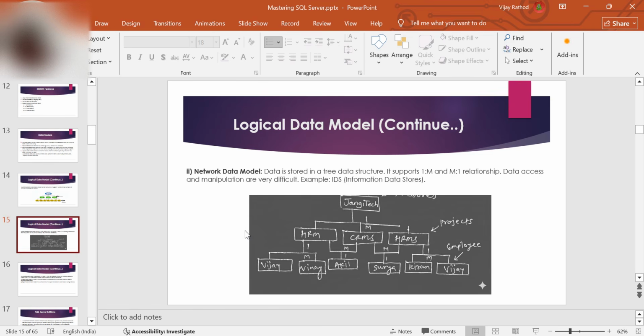Now come to the next logical data model, which is the network data model. In the network data model, data is stored in a graph-like data structure and it supports one-to-many and many-to-one relationships. In this model, data access and manipulation are very difficult. For example, Integrated Data Store, IDS.